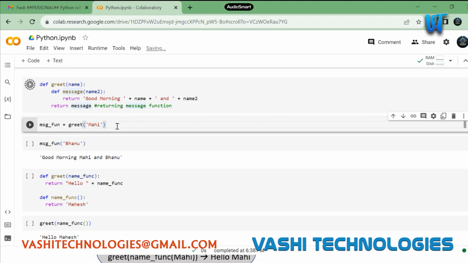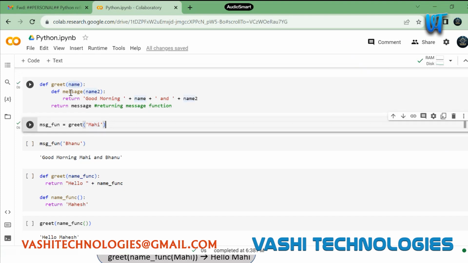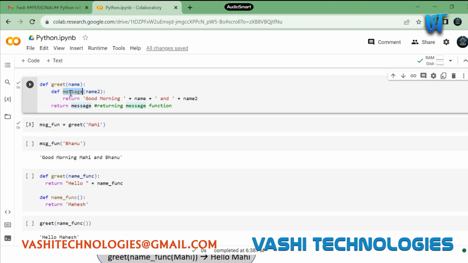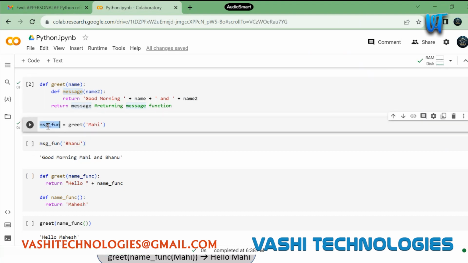If you see now, I have this message func. I'm calling message func, which is greet of Mahi. So in this function, I am passing this Mahi to this greet function and I'm calling it. What it will do is return me a message function. This msg fun is my message now. Here I'll get the message function; this returns me the message function.